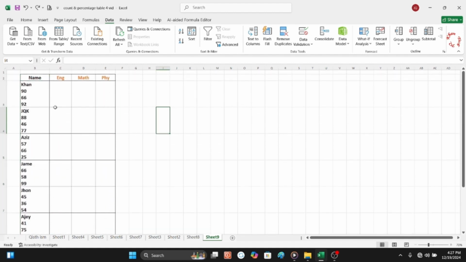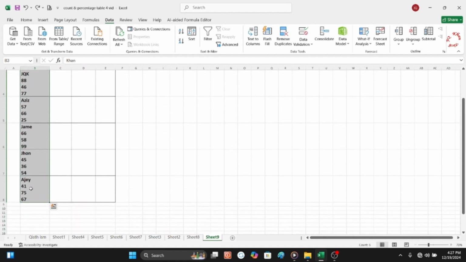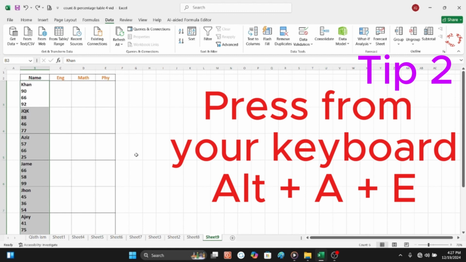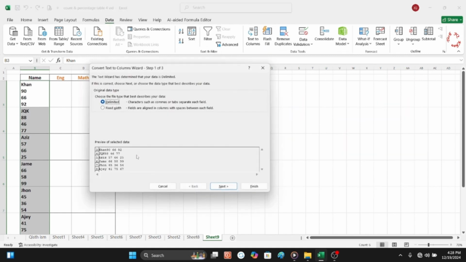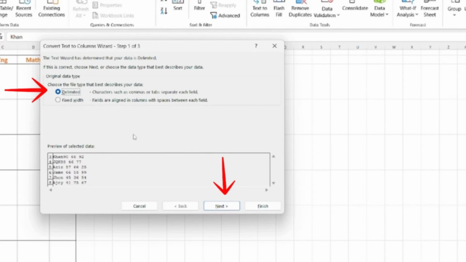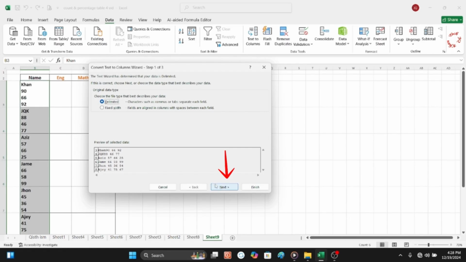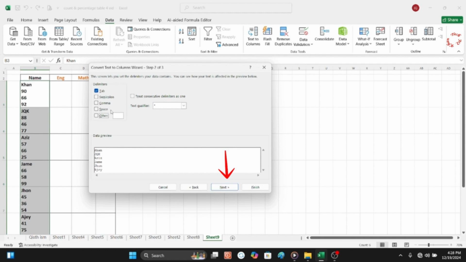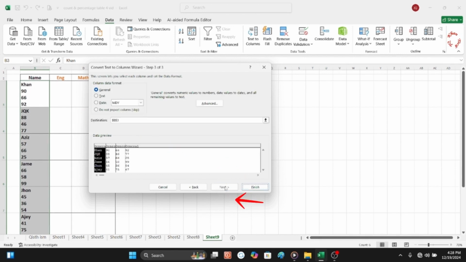So let's undo it. Now let me once again select the entire column and press Alt A plus E on your keyboard. And the same thing appears, so select Delimited, Next and Finish, and the same function has been done through shortcut. Select Others, click Next and then Finish, and it's in front of you. In one click all have been done.